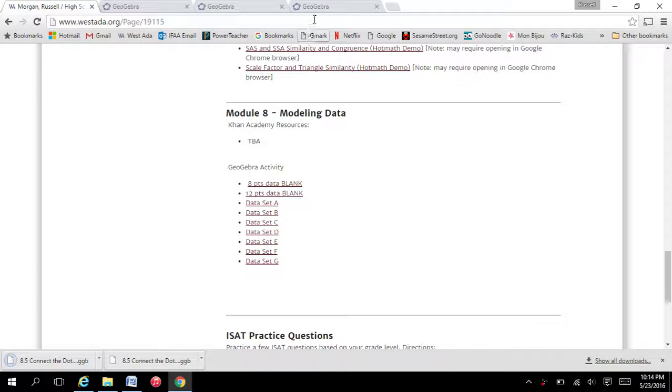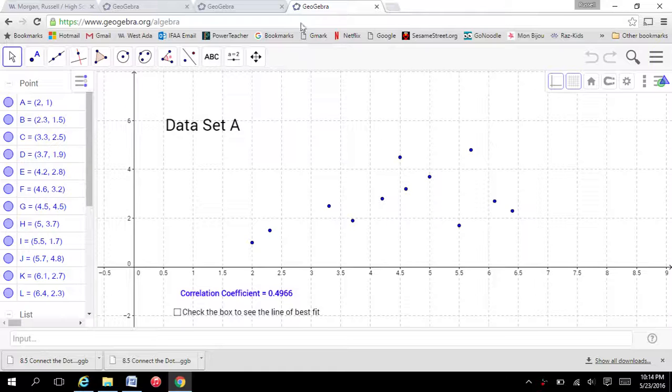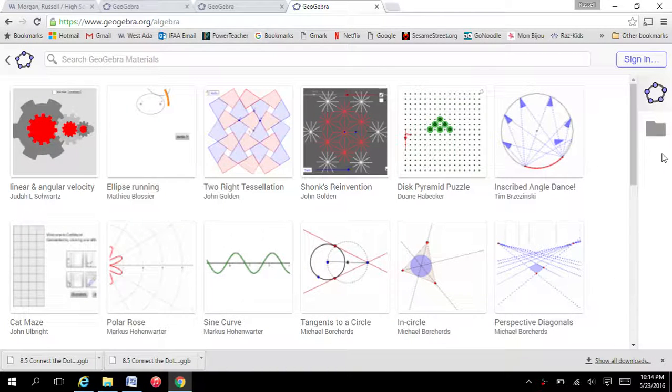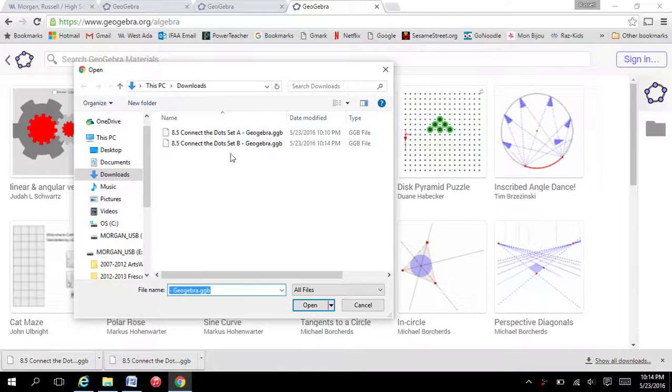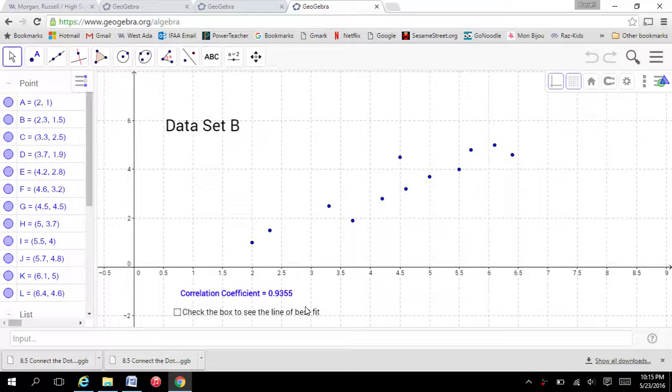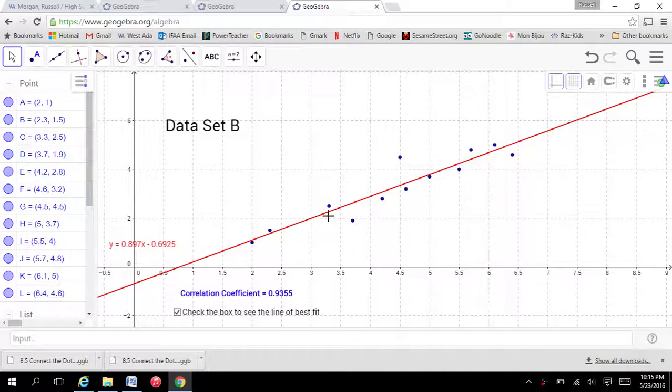I'm going to go back to GeoGebra. I already had this tab open with dataset A. Now I'm going to click on the right menu system here and open up in the file. I'm going to click the file folder. And I'm going to open up dataset B. It loads and there we go. Again, I'm going to check the box to see this line of best fit even though this data is scattered.